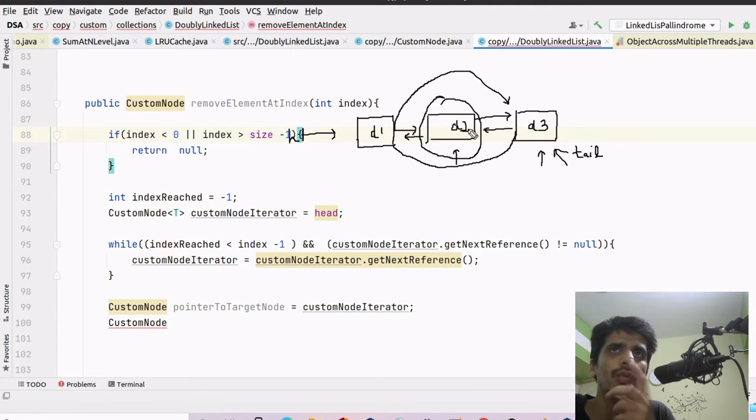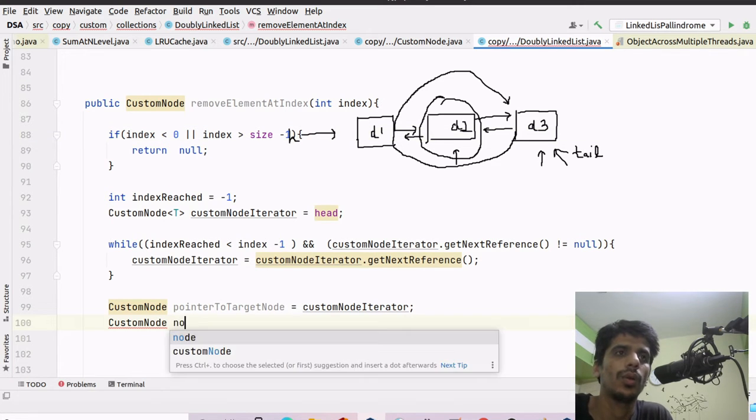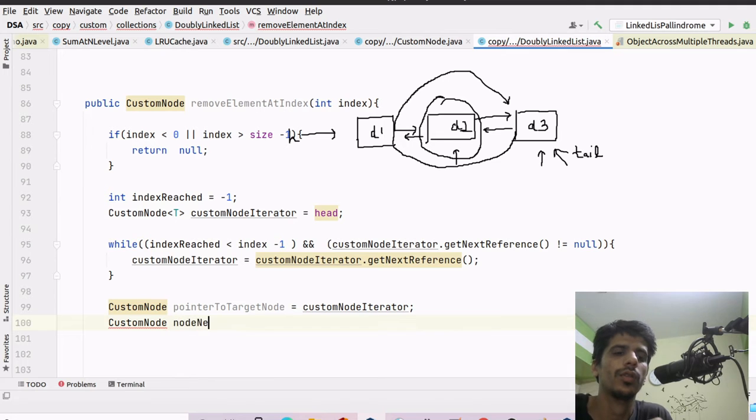Okay. So let's put that logic first. What I will be doing is creating a custom node, node next to target, right? First thing is we should write the proper name, then we can minify the naming. Also we can give some sort of convention.